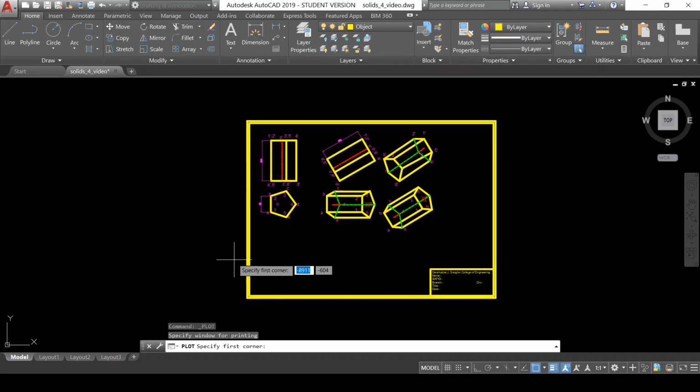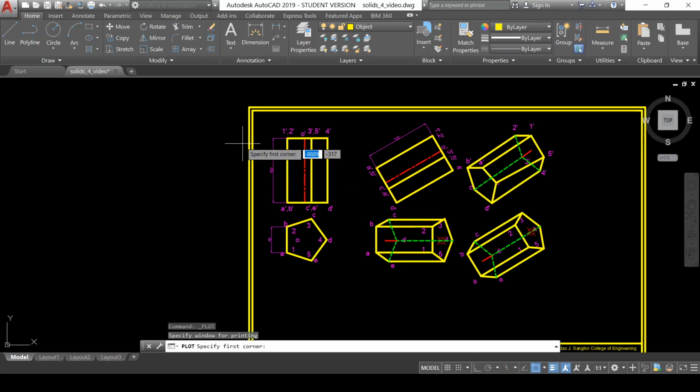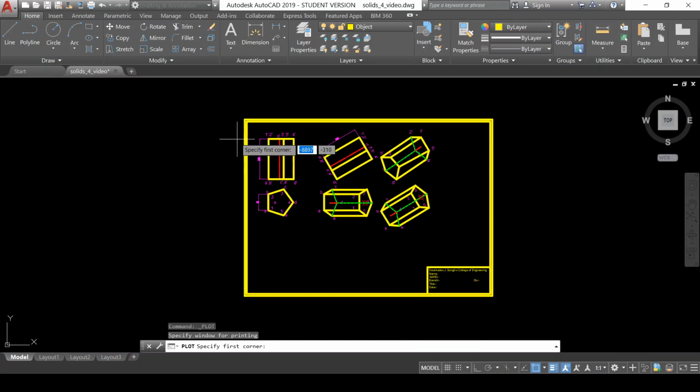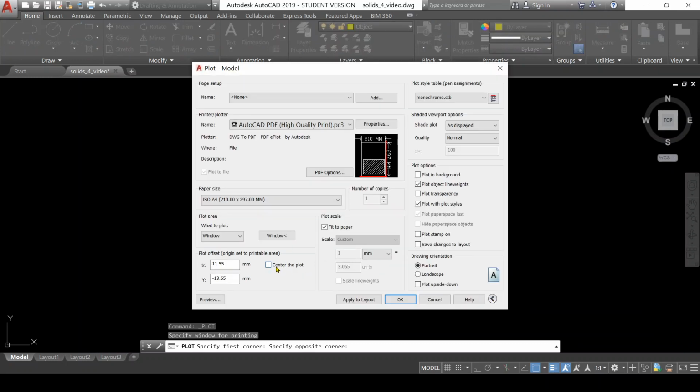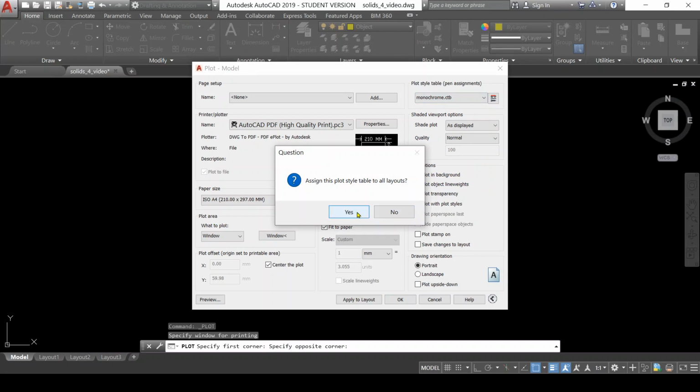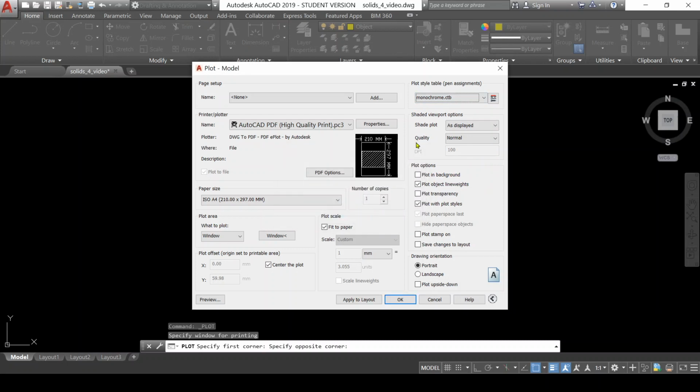Then window, it will ask for window. Select the window selection tool, click the outside rectangle, giving the outside rectangle as reference. Center the plot, and here for plot style you have to select monochrome.ctb, assign this plot style, yes. The rest of the things you leave as they are. Plot object line weight should be selected, plot with plot style should be selected. We have to print in landscape mode, so this should be selected, and then you can check the preview.